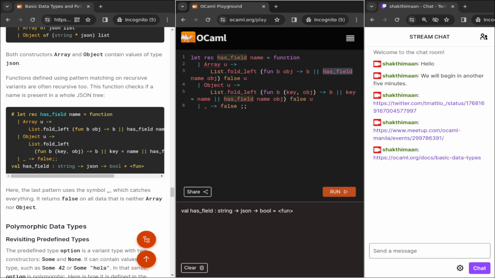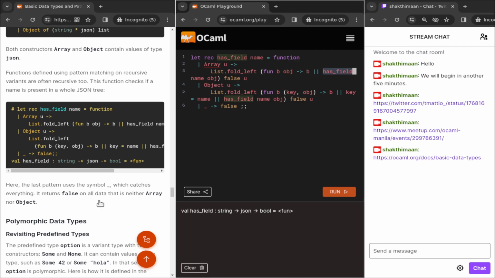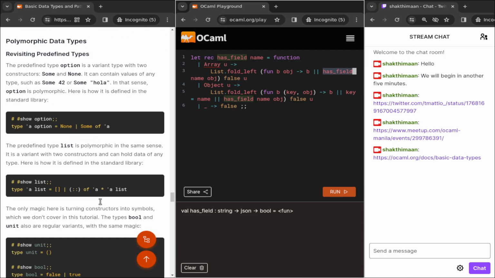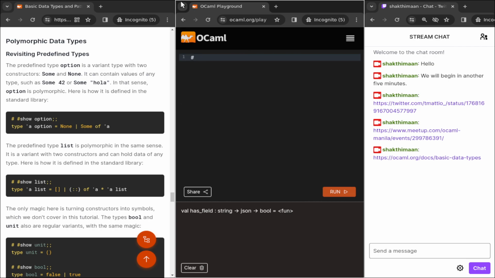The next section is on polymorphic data types. So we have seen the option type. If we do show option, for example, it can be None, or it can be Some of type 'a. So 'a can be an integer, or it can be a string. So it can be Some 42 or Some "hello". So this we say is a polymorphic type.